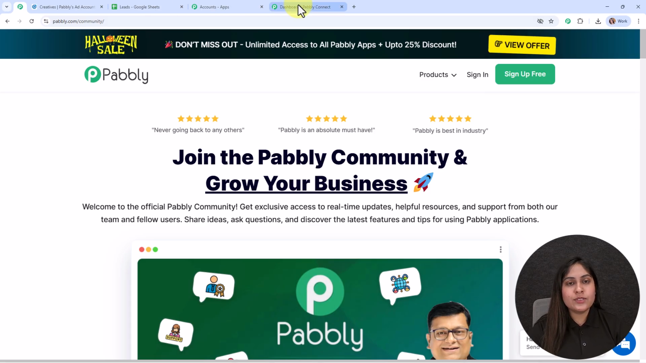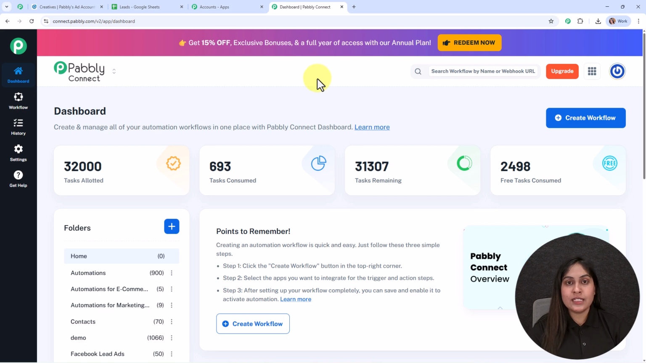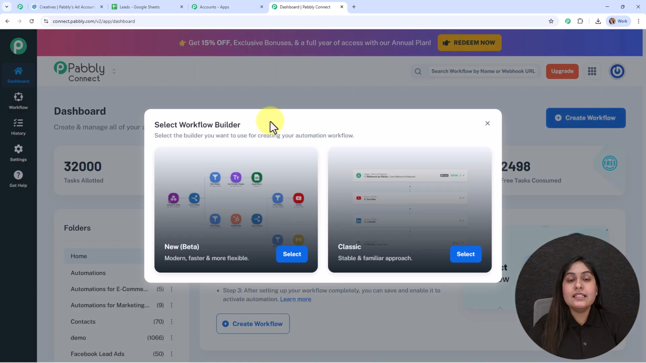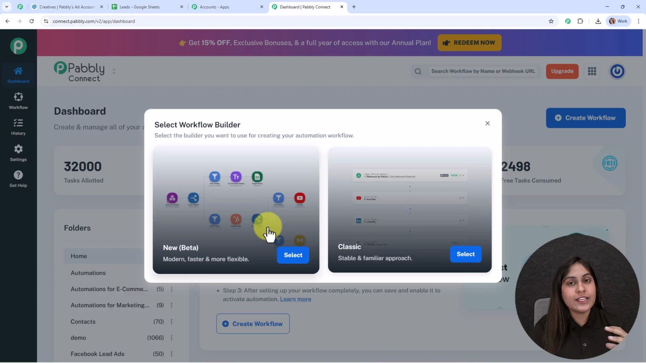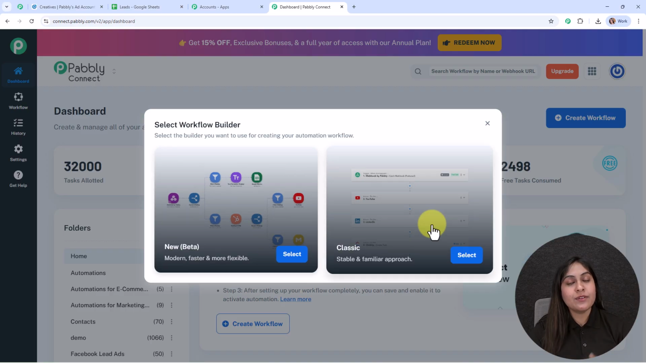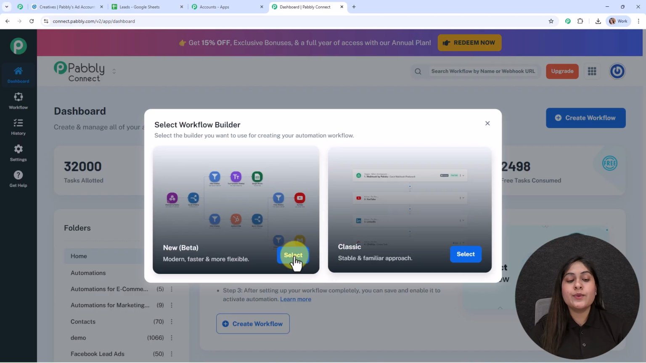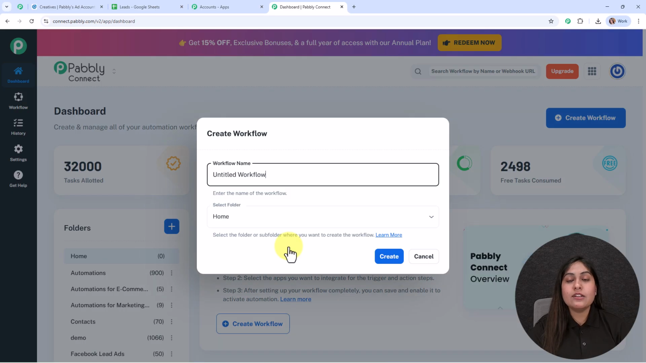Alright, let's move back to the dashboard, and here to build a new connection, I need to create a workflow first. So for that, I'm going to click on this create workflow button, and then here it's asking us to select the workflow builder. So you can see two options. One is new beta and the other one is classic. So beta is modern, faster and more flexible, whereas classic is stable and the familiar approach. So in this video, we are going to use this beta version, and then a create workflow dialog box has appeared in front of us.